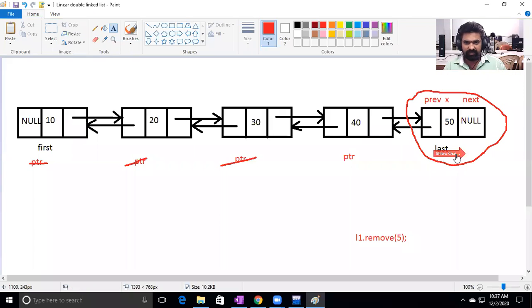Observe carefully here. Just a minute. Please wait.